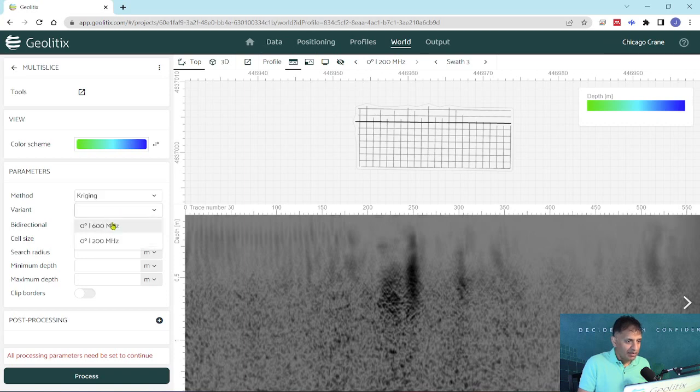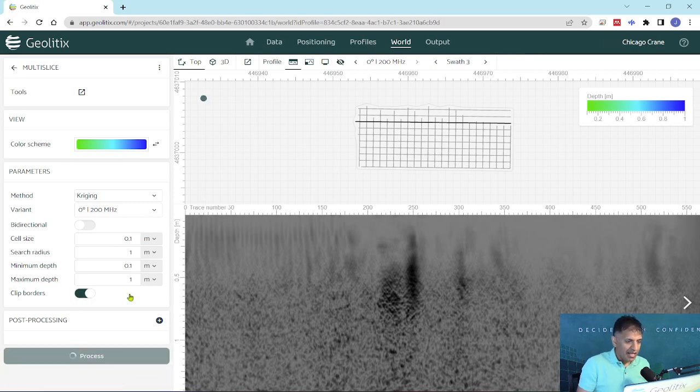Again, it'll be a kriging. We're this time using the 200 megahertz cell size of, let's use the same parameters. But this time, I don't actually want to go from the surface because sometimes there's a surface effect. Let's start at 10 centimeters and really, we'll go to 1 meter. That might be a bit optimistic of getting any actual data out of it. Now let's process these slices using the multi-slice tool.